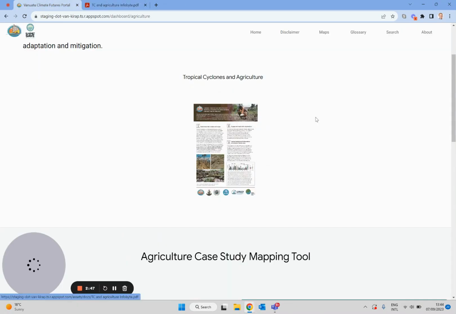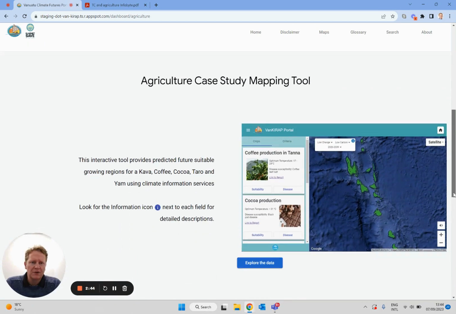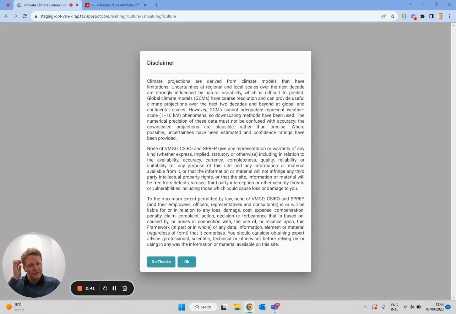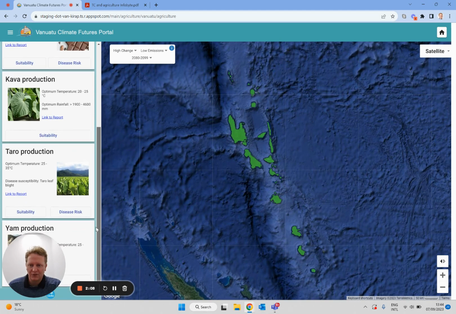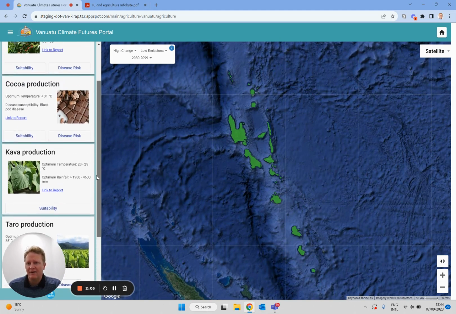But if I go back to that landing page for agriculture, if I scroll down here, you'll see that we have an end user application. So similar to the climate information services mapping tool that we had a look at previously, this is now taking that base information, but then putting it to use for agriculture. So the specific use cases we're looking at here are the actual mapped suitability regions forecasted into the future for different crops, as well as the disease risk areas, all based on those future climate information services around temperature and rainfall. So as you can see here, we've actually produced the suitability and disease areas for yam, taro, kava, cocoa, and coffee.